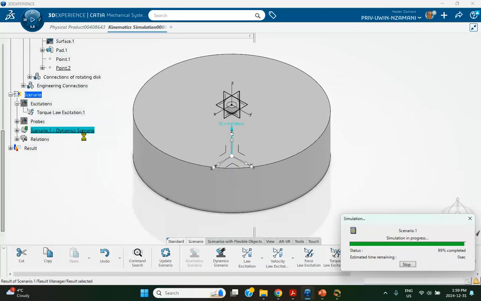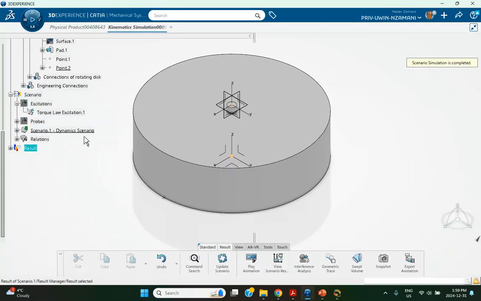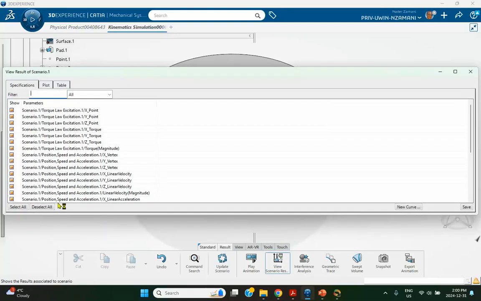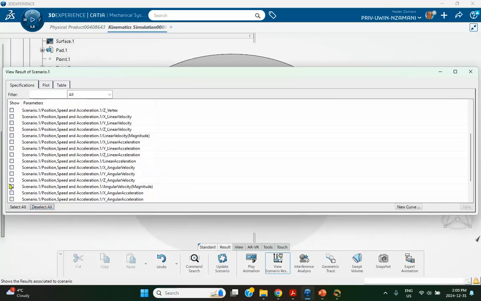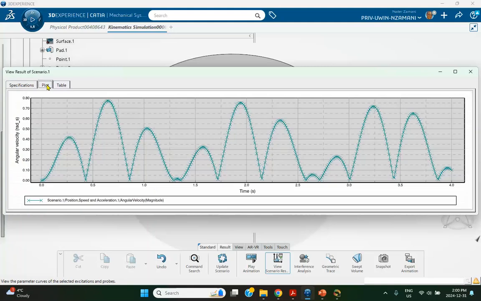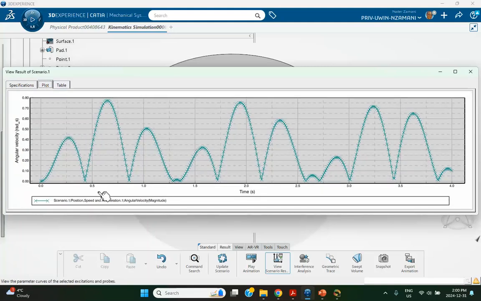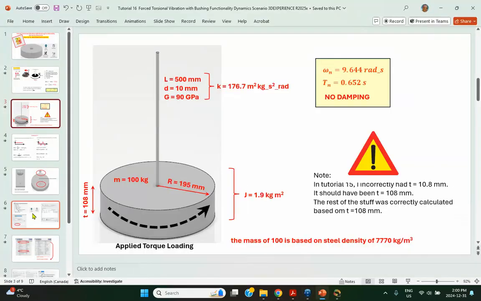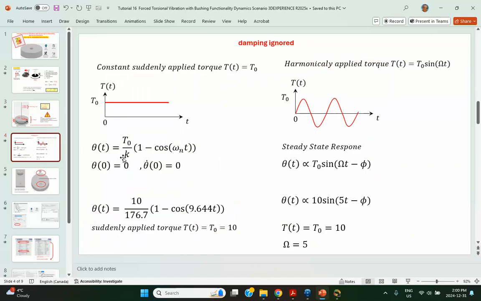This is under high sinusoidal loading. So let's go ahead and plot. Again, different things. For example, let's go ahead and look at the angular velocity magnitude. Okay. This is under harmonic loading. It's not a simple situation as what I have written here.